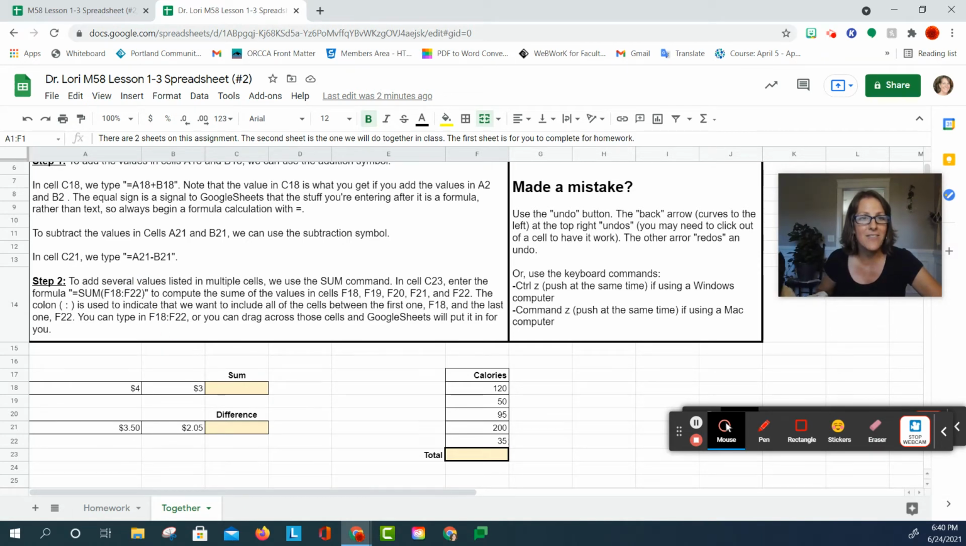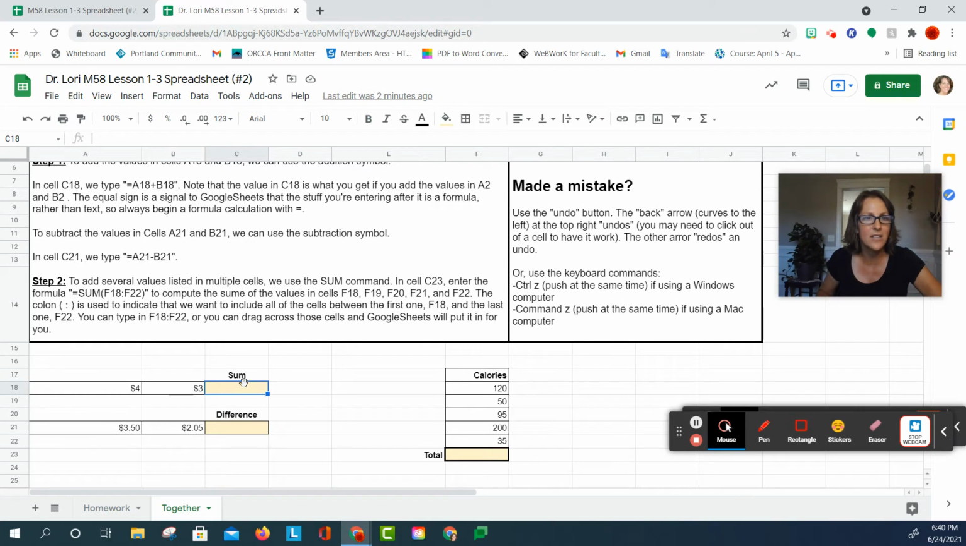You can type F18 colon F22, or you can drag across those cells and Google Sheets will put it in there for you. If you made a mistake, you can always use this undo button where my mouse is right here. Let's get started. All right, so the sum, I'm going to click in cell C18.